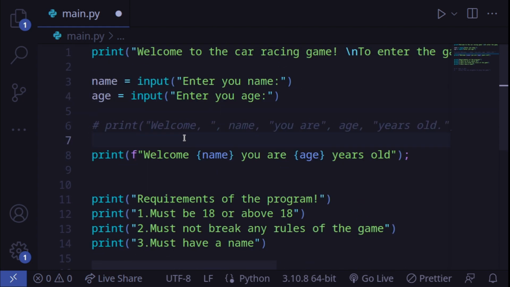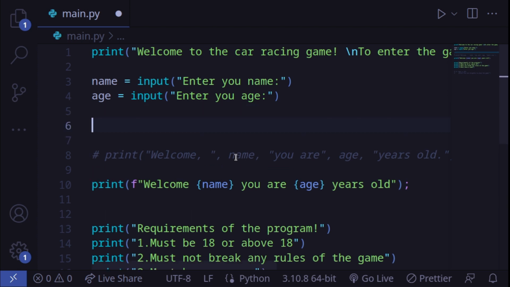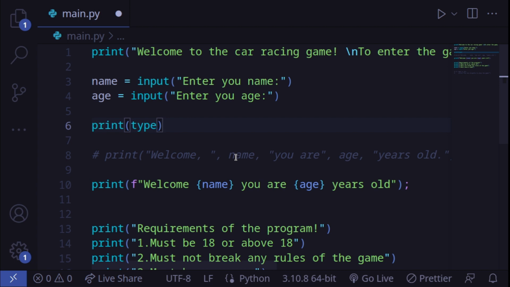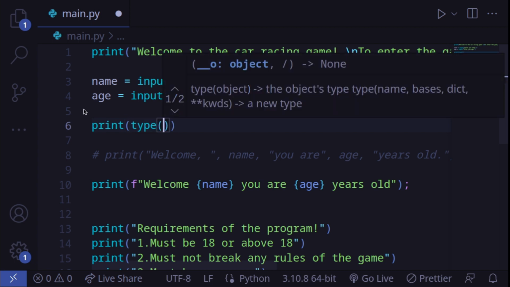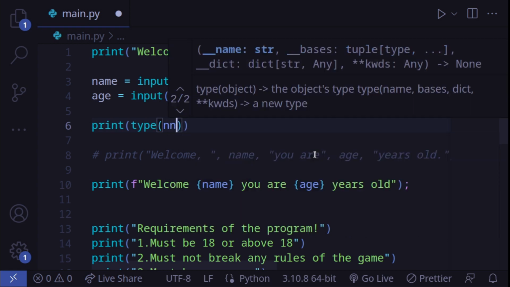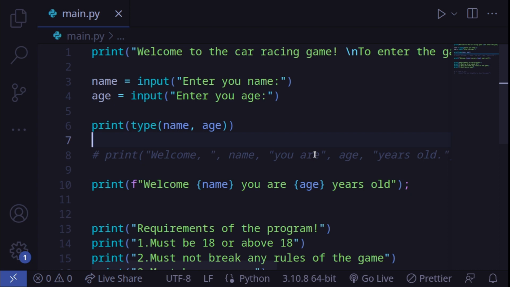So how do we check if it's a string, an integer, a boolean, whatever? There's a simple way. You can type print and type, so print type, and after that give a set of parentheses, and inside you type the variable that you want to check. I want to check the variable name as well as age, so you can give both of them with a comma.